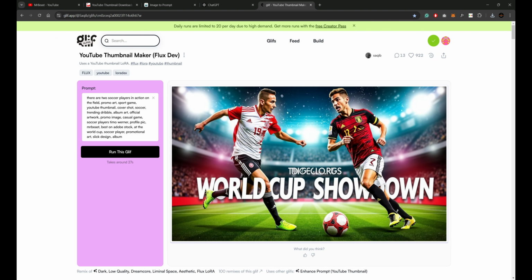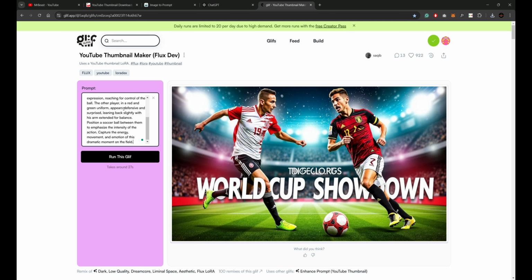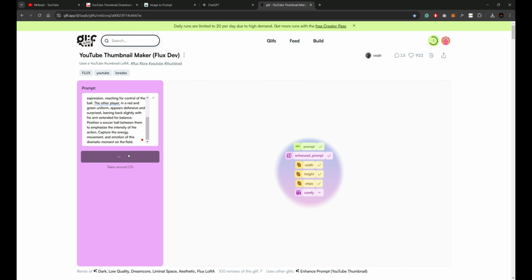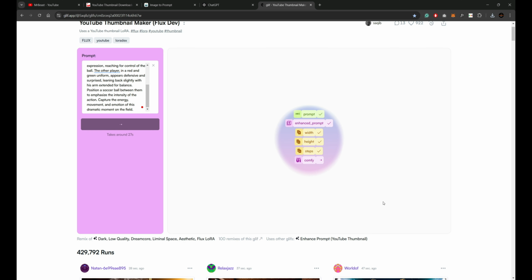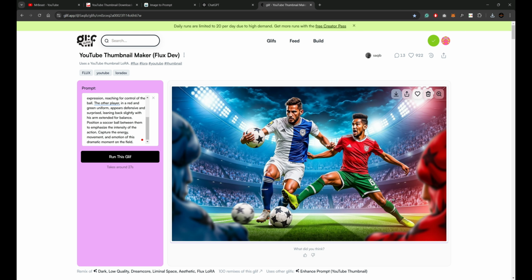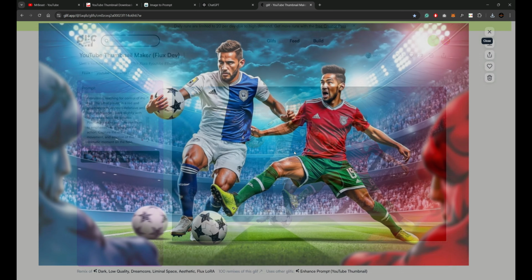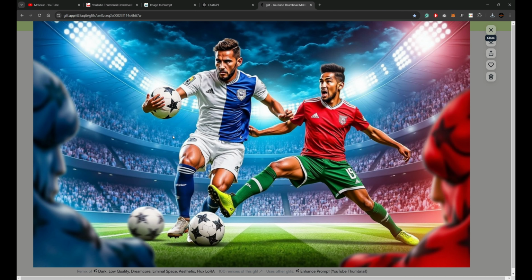Now we'll try our ChatGPT generated prompt from the MrBeast image. Paste the prompt and press Run this Glif. For each generation, this particular glif will take around 27 seconds. Look at the output. The image is great, except for the multiple footballs in the generated image. You don't need to worry about this. You just need Canva, Resizing, or any in-painting tools to remove these extra elements. Or you can generate the images again to get the proper output.